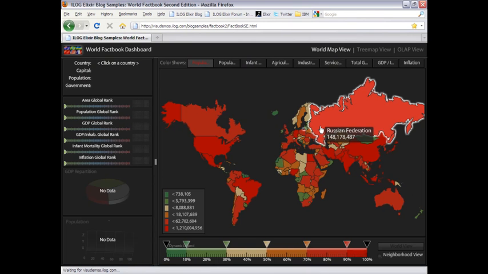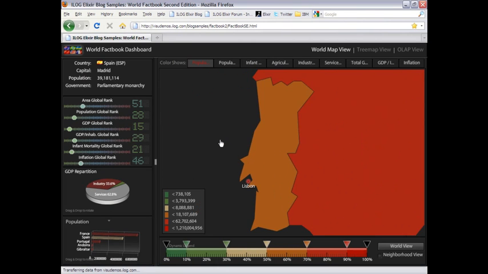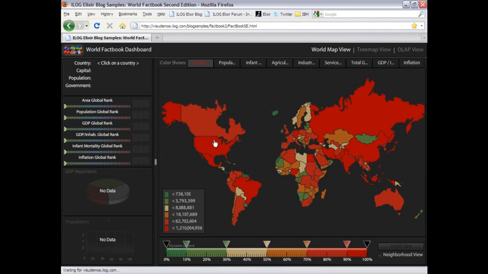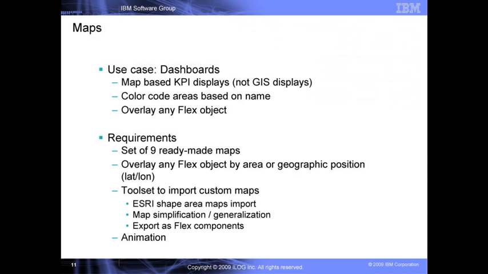We'll now have a look at the vector maps. The requirement was here again dashboards and BI reporting displays. This module displays vector maps you can color code according to custom data, such as stock levels or product revenues. You can also overlay any Flex object, such as charts or labels, either by location, Texas, France, or China, or by geographic position in longitude and latitude. As for gauges, we ship some ready-made maps, but the core value lies in the custom map converter.